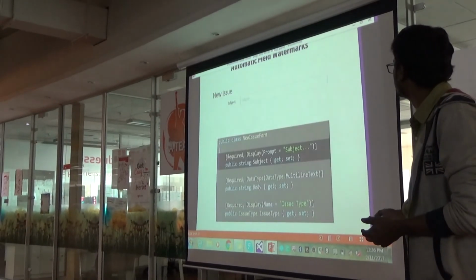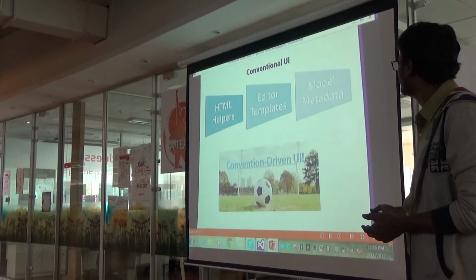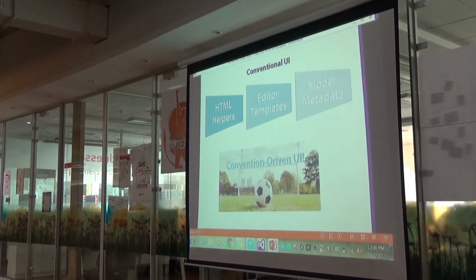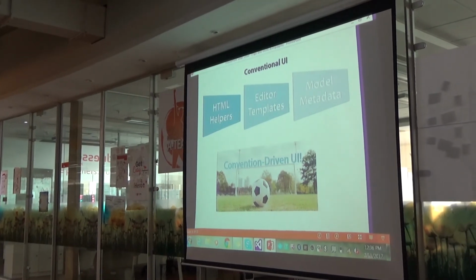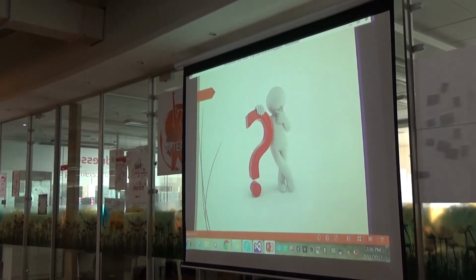I think I'm running out of time. Finally, I'm using HTML helpers, editor templates, and model metadata, so we can say that our UI should always be convention-driven UI. Any questions?